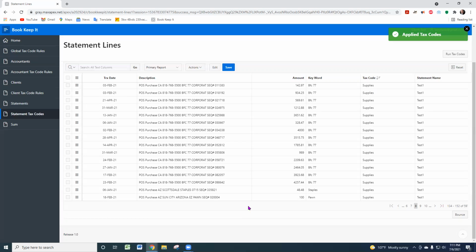So anybody have any questions about how we're entering new keywords and using tax codes to teach the system so it'll automate even better for you in the future?